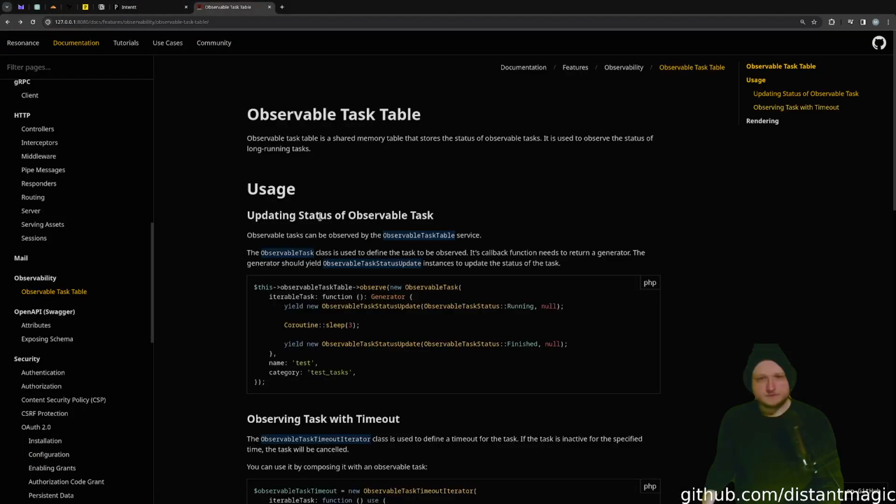and how to use that in code. So observable task table is a framework feature, so it starts with your server. When the server starts, it pre-allocates slots for observable tasks, and programmatically you need to use it as a service, observable task table service. I need to use the observable task class, which is used to define the task itself and its metadata. Then it uses a callback, which returns a generator that pushes status updates. So in this case, it pushes a running update, then waits for 3 seconds, then pushes a finished update.